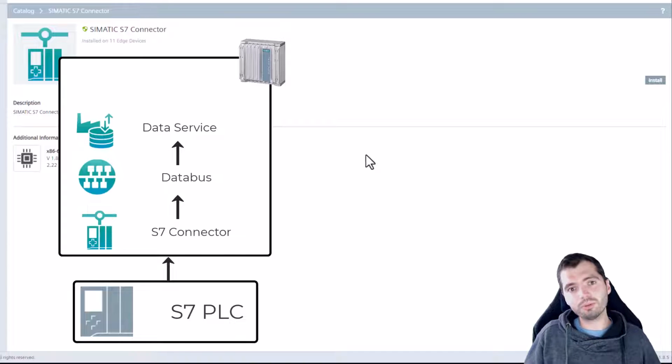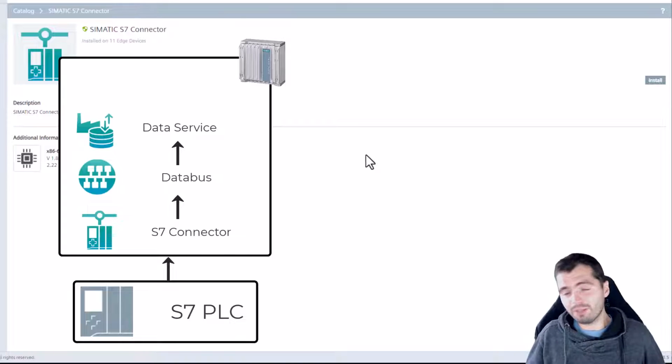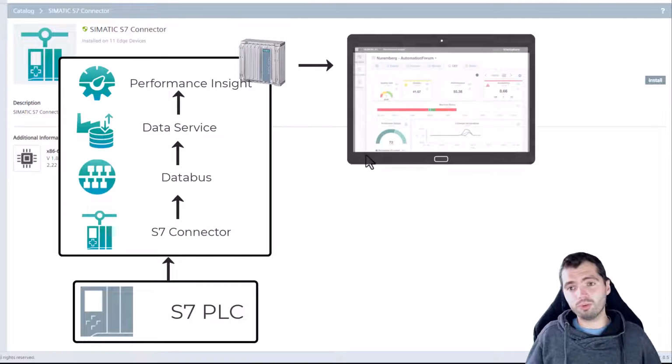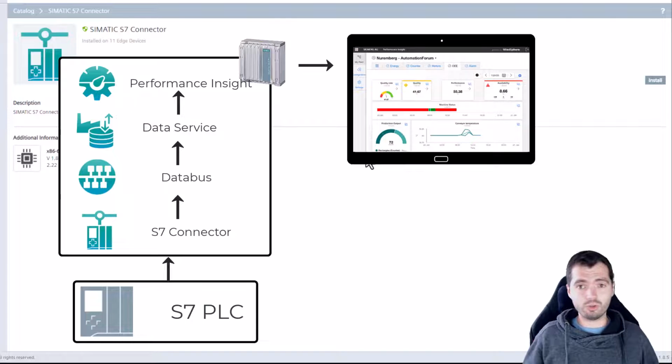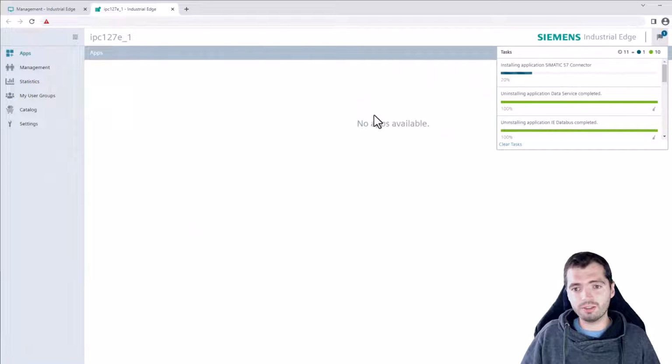Then we'll have historical data, so we can use other applications that can benefit from historical data, like Performance Insight, to calculate OEEs, KPIs, and generate dashboards and reports. Or maybe if you're interested in energy, we could install Energy Manager and look at how much it costs you to run your plant.